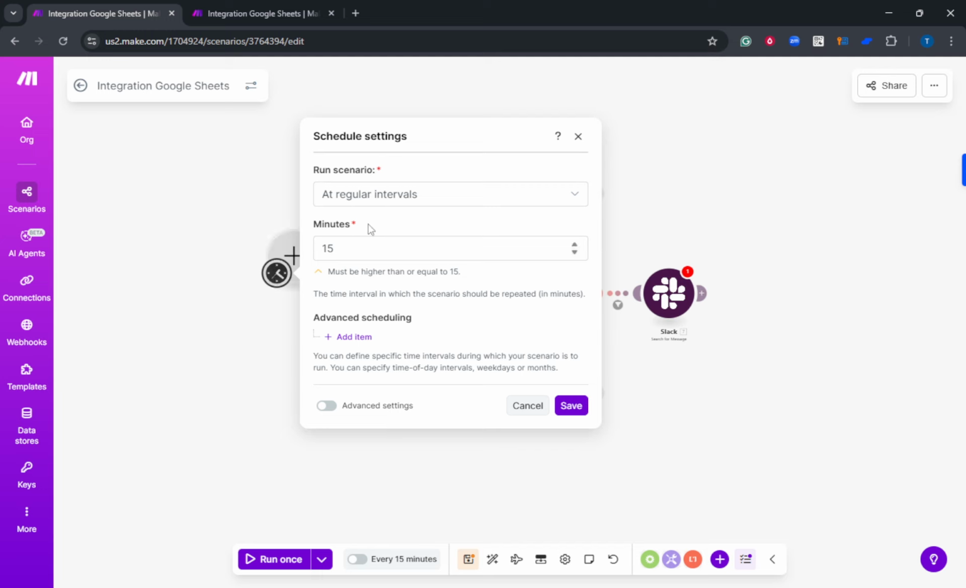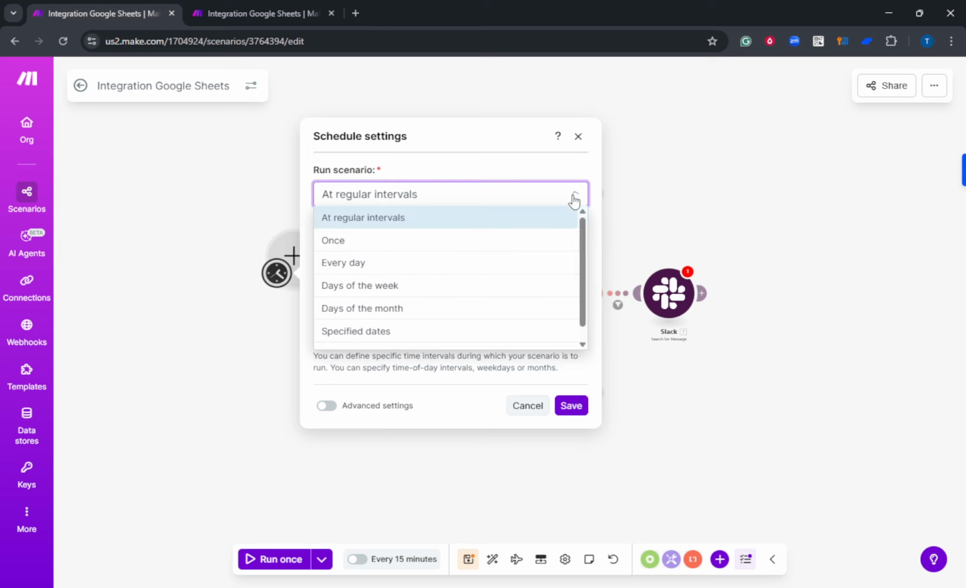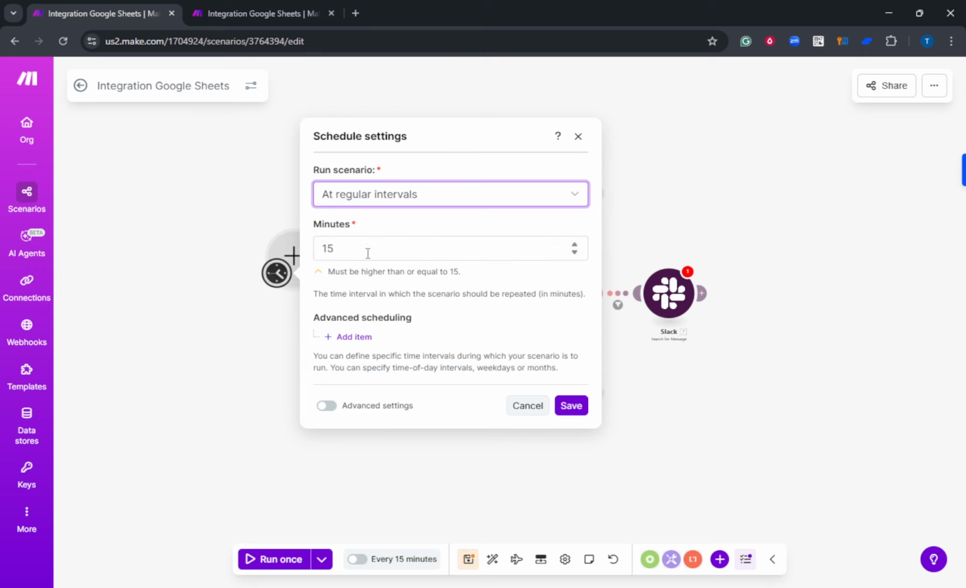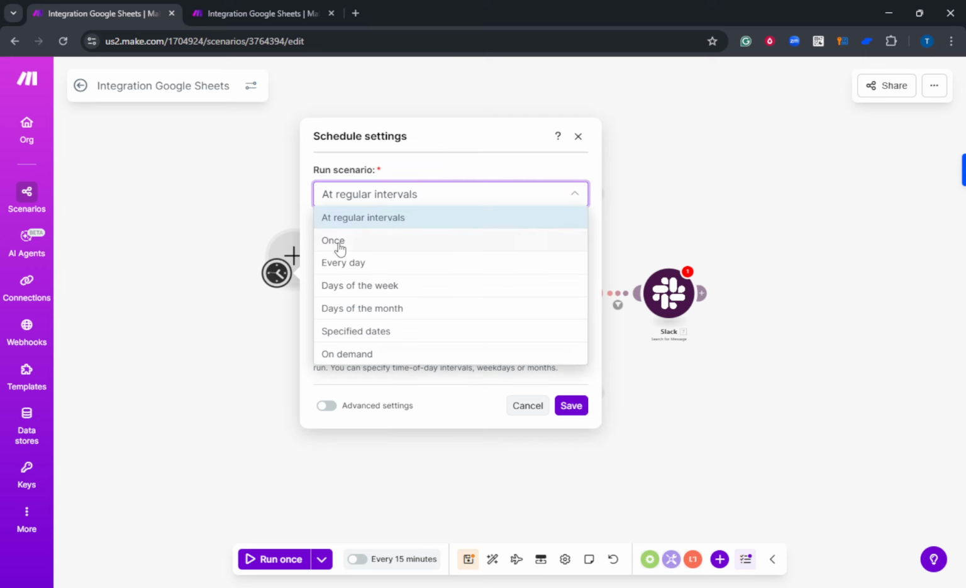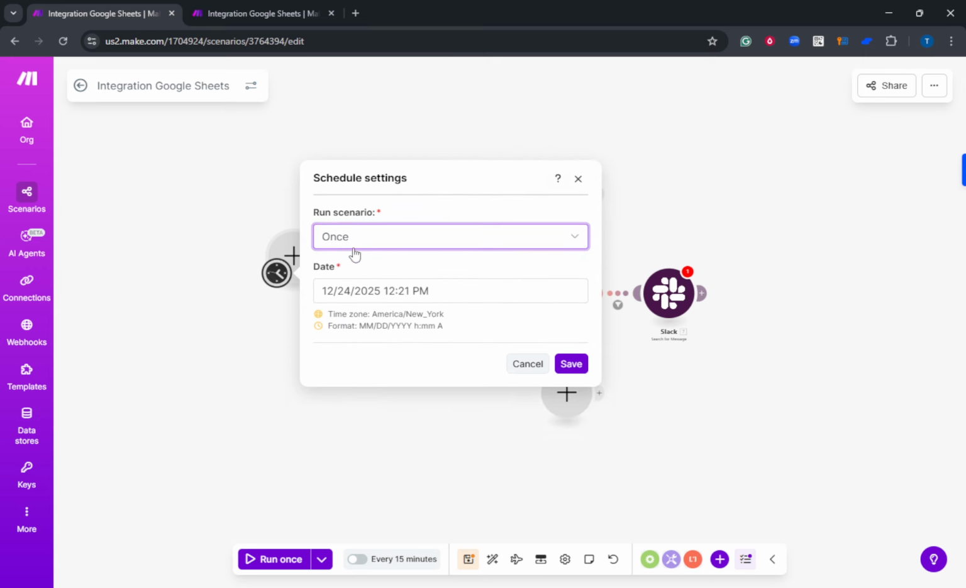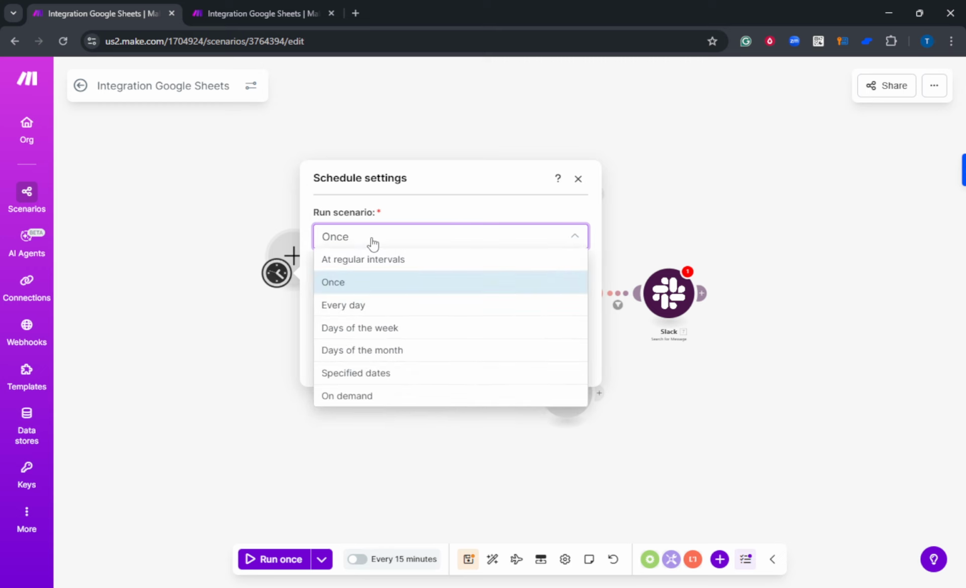Inside the Schedule panel, pick the timing that fits your use case. If you want it to run repeatedly, choose at regular intervals and set your interval in minutes. For example, to check something once an hour, enter 60 minutes. If you need a one-off run at a specific time, select Once. For routines that happen daily, choose Every Day and set the time.